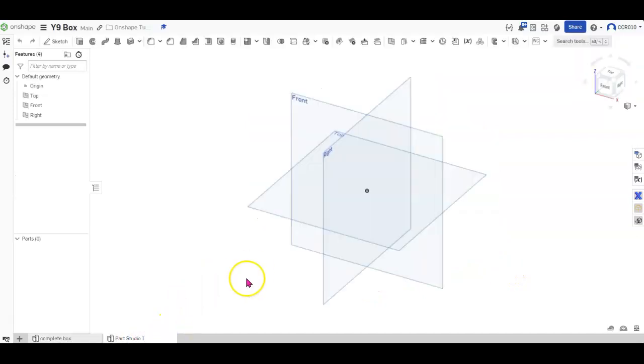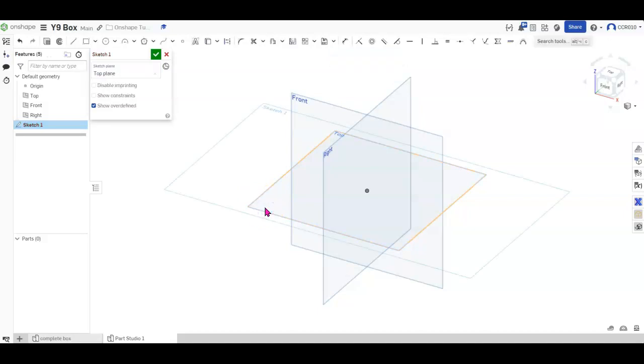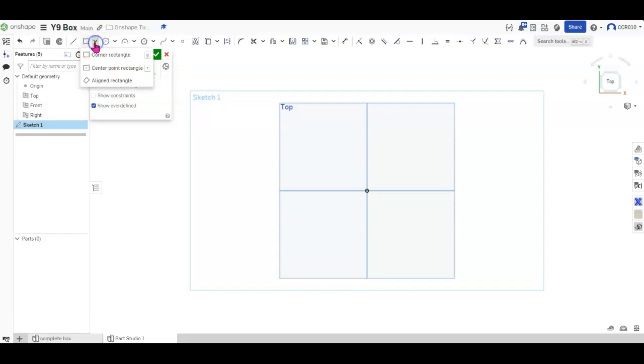So the first thing we'll do is create a sketch looking down on the box to see the dimensions of all the walls. Let's start with a sketch and we'll select the top plane. Let's press N to view normal to, and we'll choose the center point rectangle to draw a rectangle.